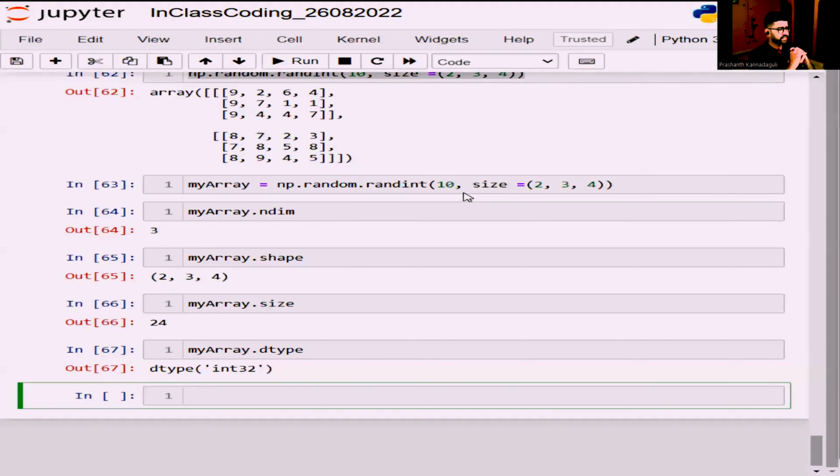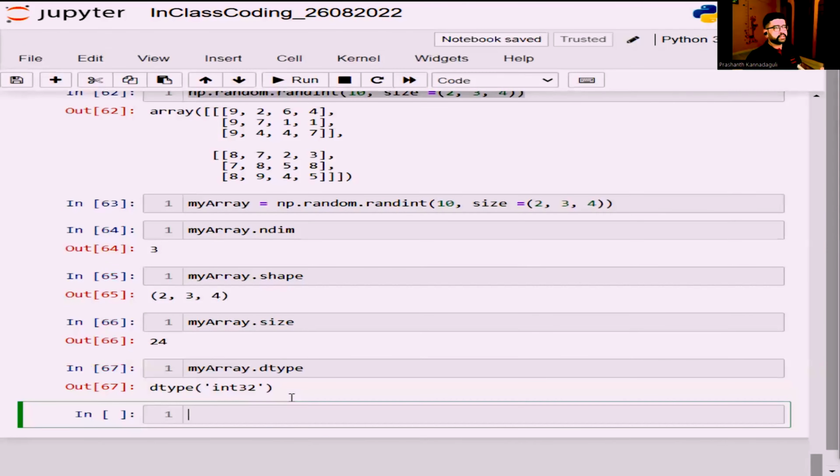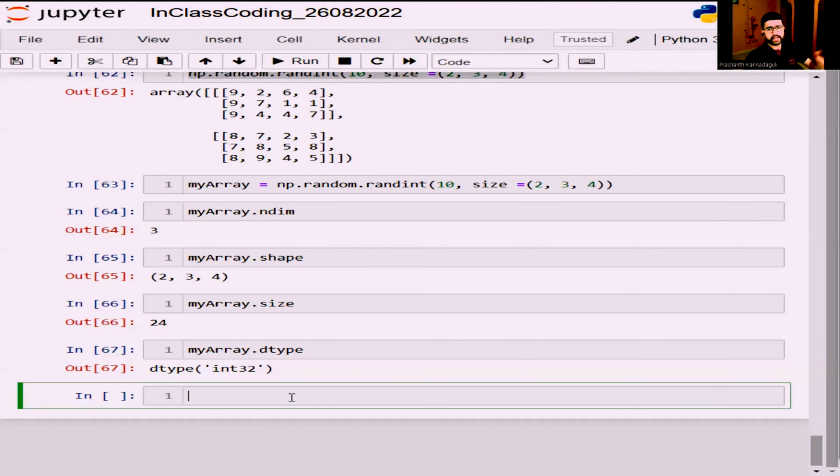Then I want to check what is the size of each item. So I have 24 elements. Each item takes some space in the memory. So I want to check that. Obviously this is 32 bits, and I'm going to get the answer in bytes. So 32 bits means how many bytes? Anybody? Can you answer? Put your answer in the chat. I want to verify that the answer coming here is true or not.